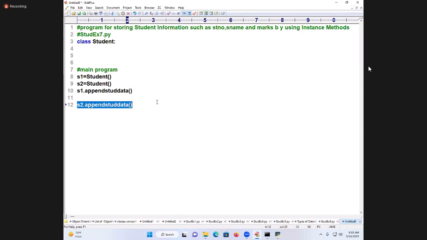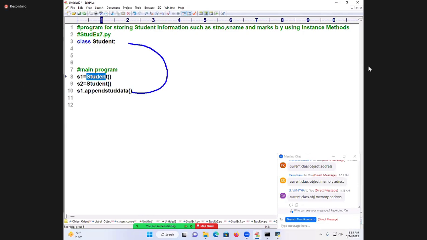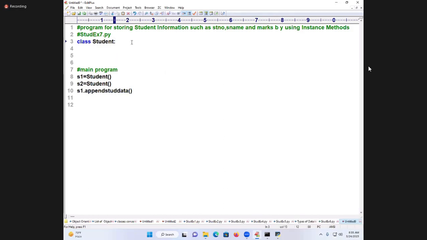What is this now? First of all, you start. Append student data is a function calling with respect to what? S1. S1 is an object of which class? PVM goes to which class? Student class. Looking for which method? Do you have it here? No, I will just write pass here.